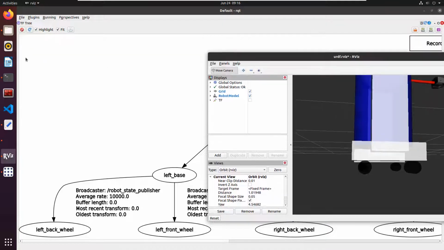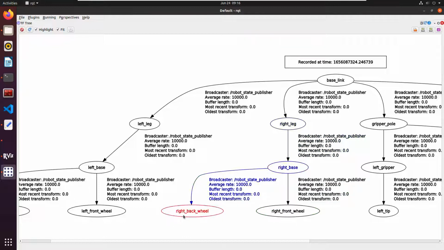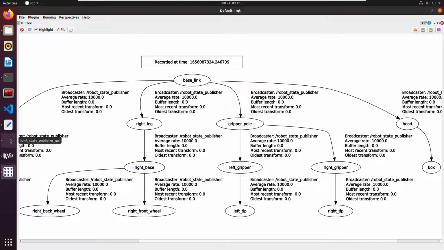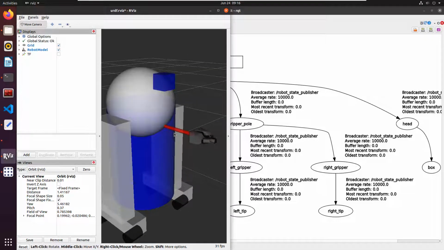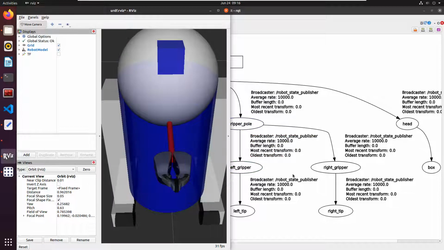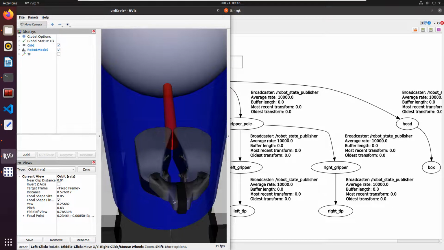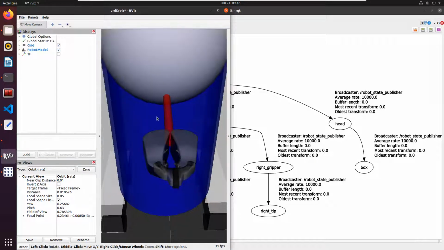So you can see the TF. Like on the right leg, there is a right base, right back wheel and right front wheel. And then there is a gripper pole, which is on the front. From the base link, there is a gripper pole, which is actually a prismatic joint, and from the gripper pole there is a left gripper and right gripper, and there is another tip here. So there is a tip joint, and other than that, from the base link there is a head.